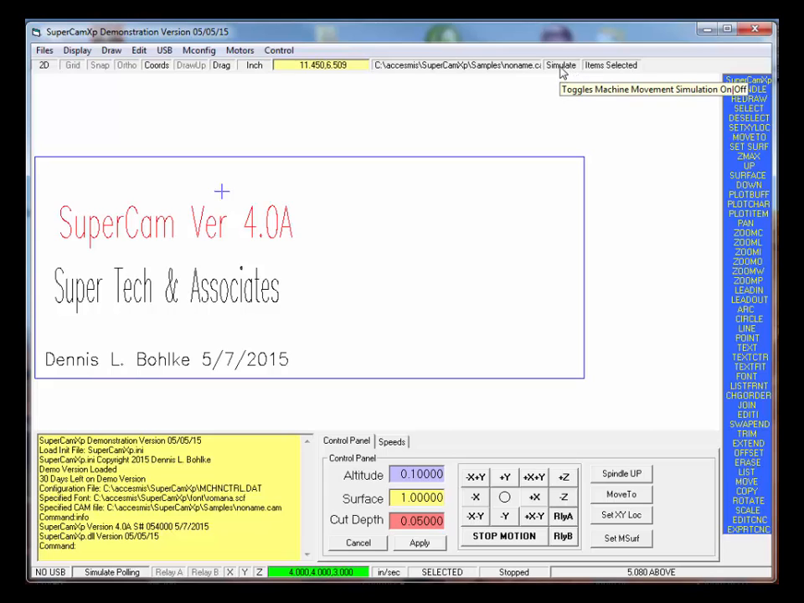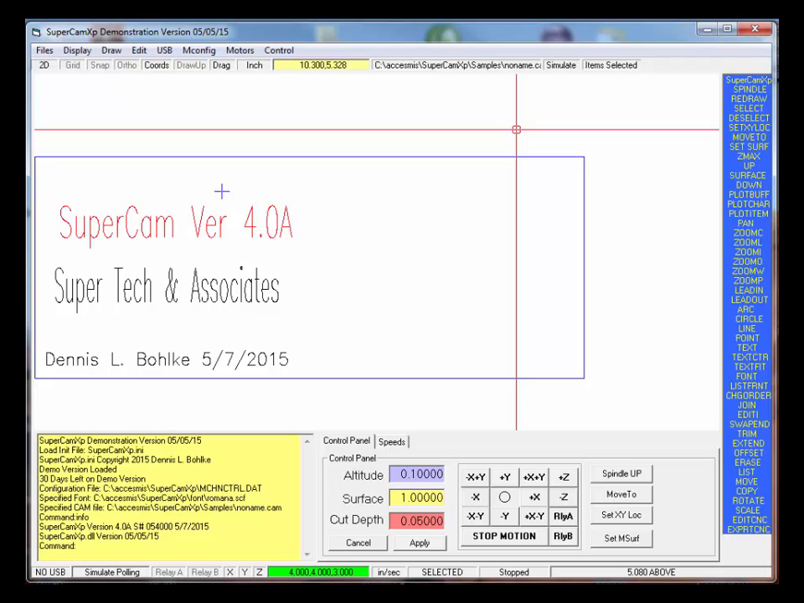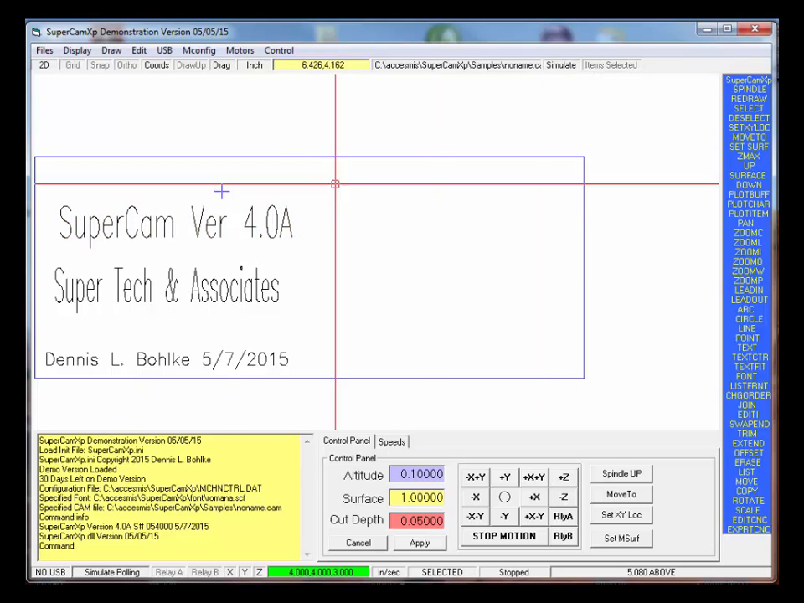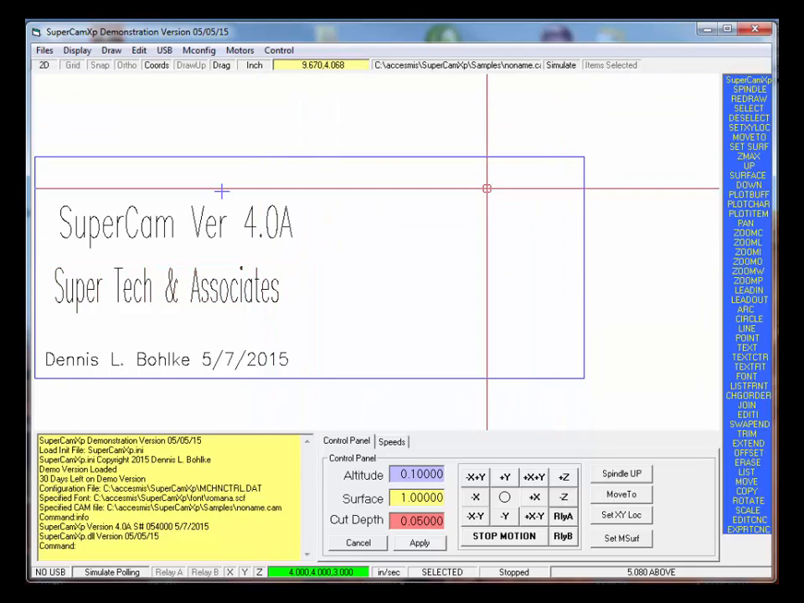This is a simulate panel. When it's in simulate mode, it will move on the screen, but the attached machine will not move. This is the items selected panel, and when I click on that, it will deselect the items that were selected. So I can click on an item and that deselects it.